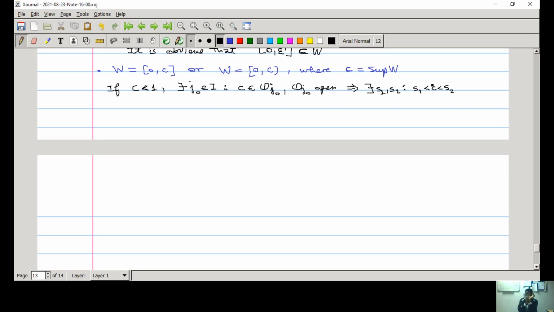That is our interval that contains C, because this C is there, so O J sub 0 will contain an open interval containing C. That's what it means, right? So we take the open interval S1, S2, which is contained in that.